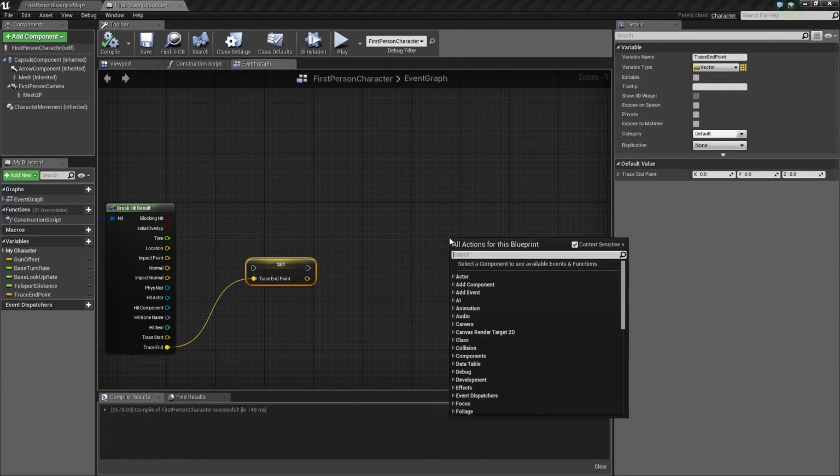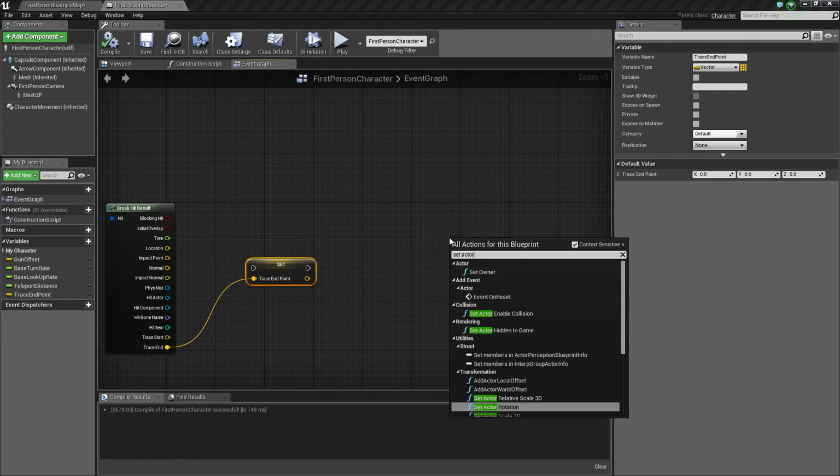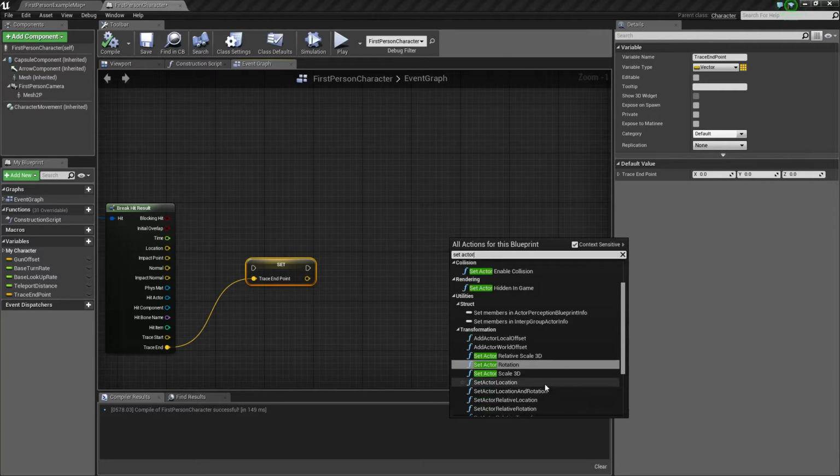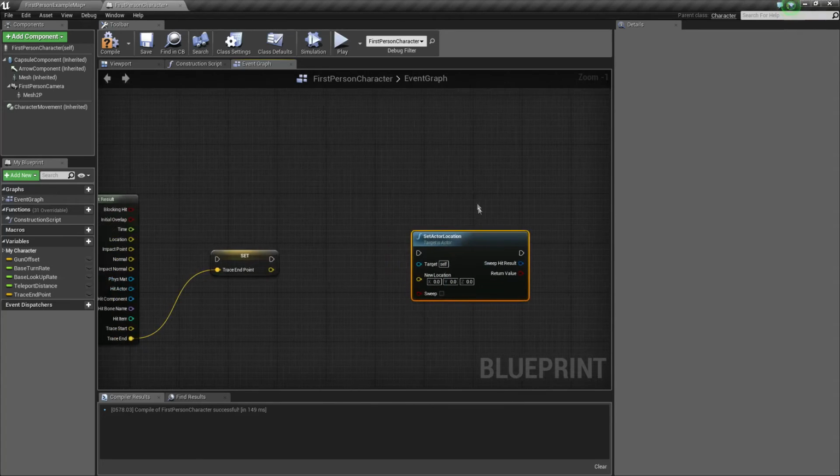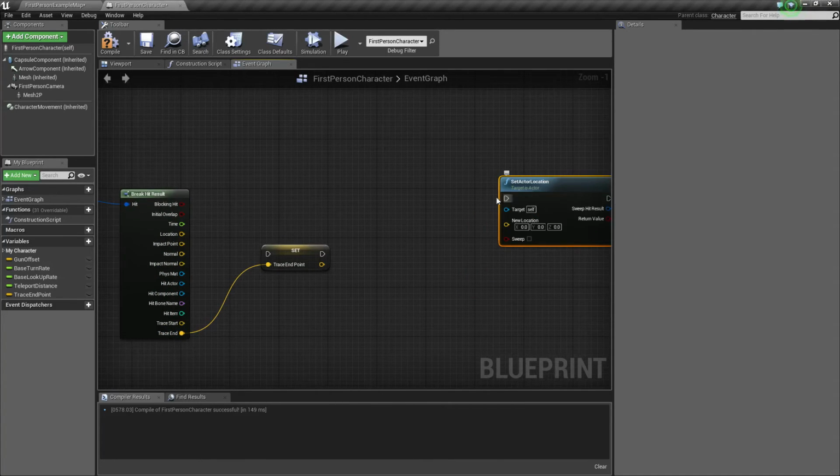So what we're going to do instead is set actor location. Yes, this is the node we're going to use. The reason we use this over the move component is solely because it has this blocking hit into the sweep feature, and that will prevent us from going through things, and that's very important.